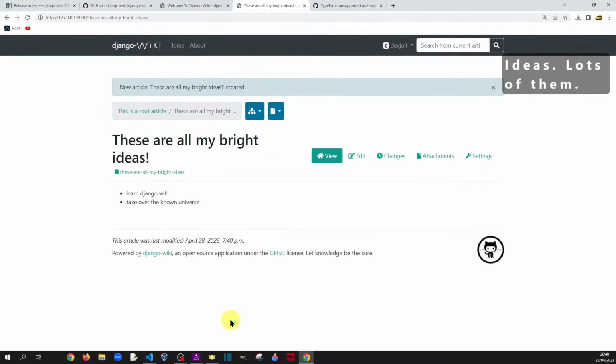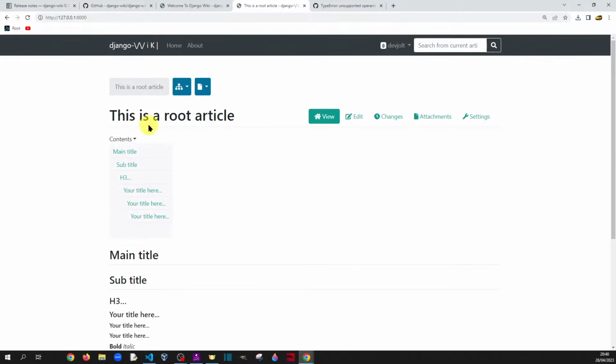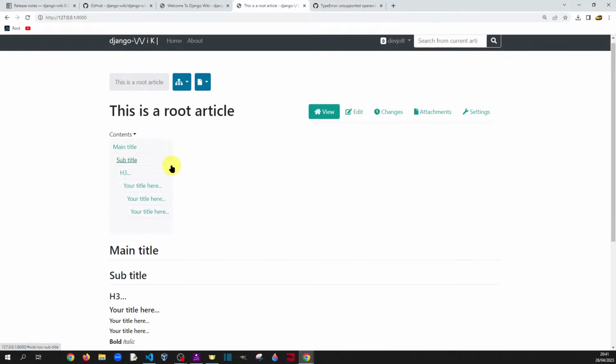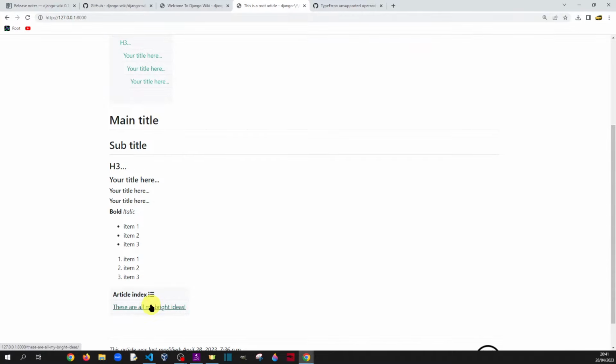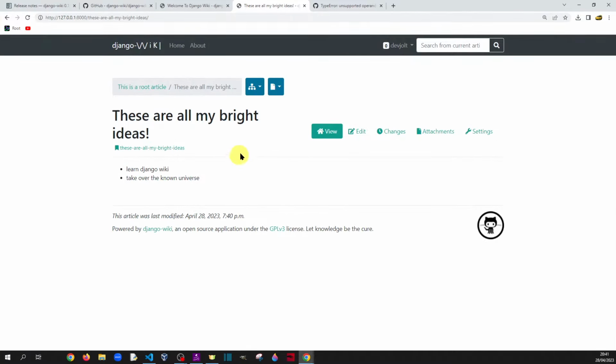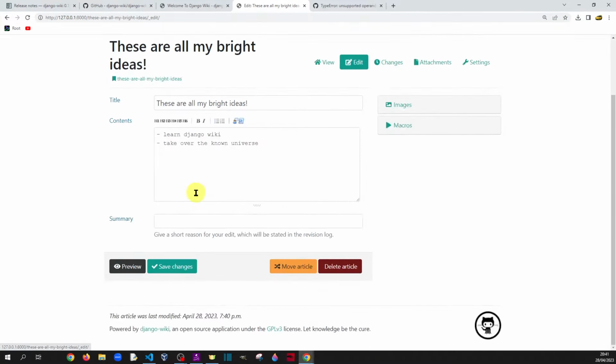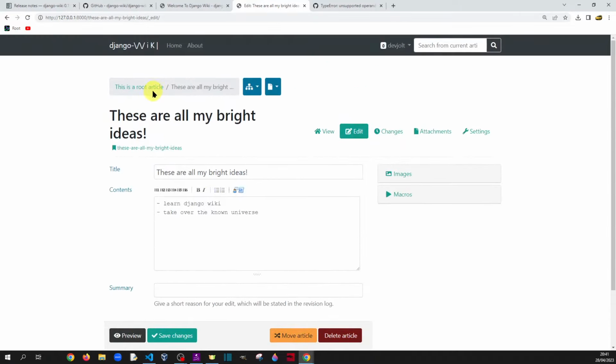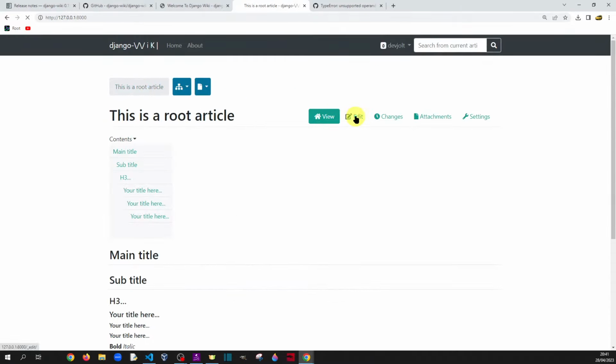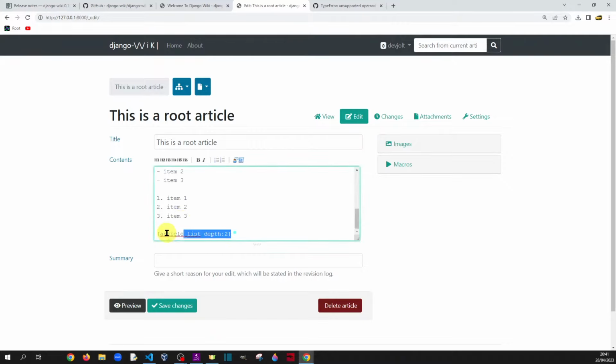So we're going to create this article now. And these are my bright ideas, as expected. And root article. And aha, look at that. There's the article index. These are my bright ideas. Okay, so I can now see that that also belongs at the top of the page, of course. Oops, that was editing the wrong article. Let's go back to the root article. Let's edit. And let's move the article list to the top of the page as well.